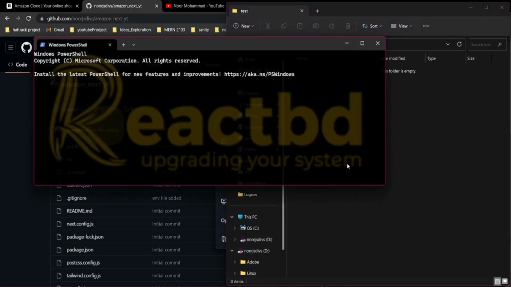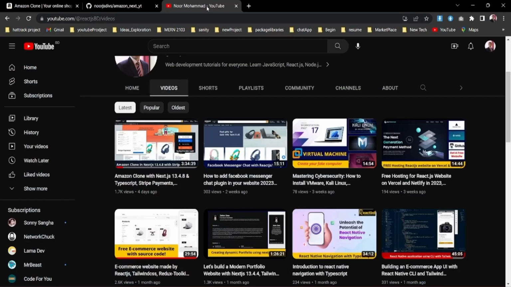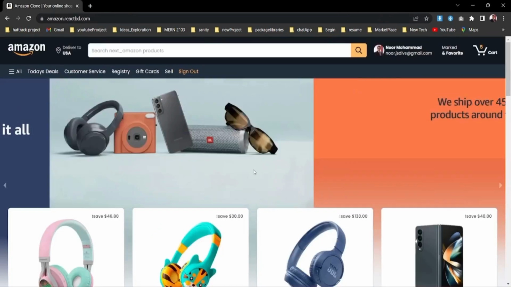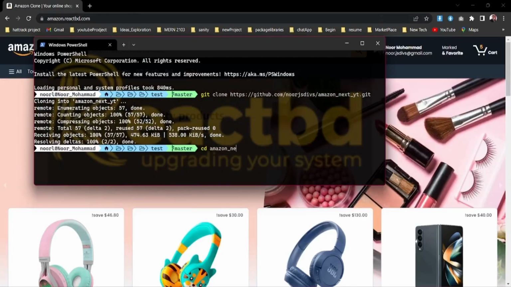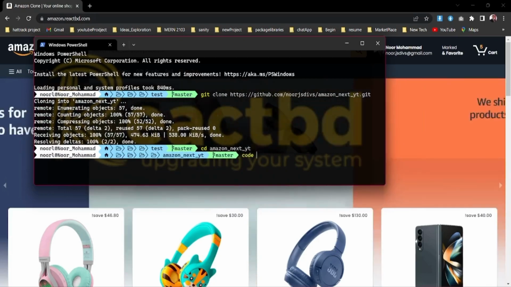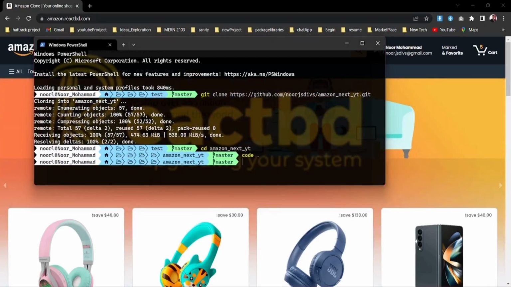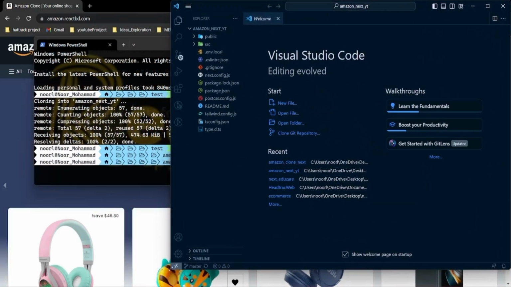Let's open my terminal and type git clone. Let's clone that one. If you are not understanding this video well, feel free to go and watch our first build and you're going to understand it better. So let's go back there and cd, which will be Amazon Next underscore YT. Let's open it in our code editor.